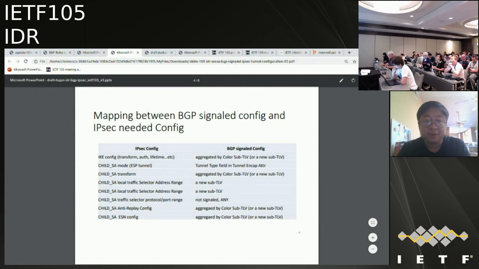For the child SA transform, that's also aggregated by the color. And for the traffic selector, local or remote, I think there's a typo there. It should be one local and one remote traffic selector address range, which is signaled by both of those new sub-TLVs mentioned in the previous slide. For the traffic selector protocol and port range, it's not signaled. It's assumed as any. Which means the only traffic selector field we signal by BGP is the address range or prefix. For the anti-replay config, it's aggregated by the color. ESN config is also aggregated by the color. Next slide.